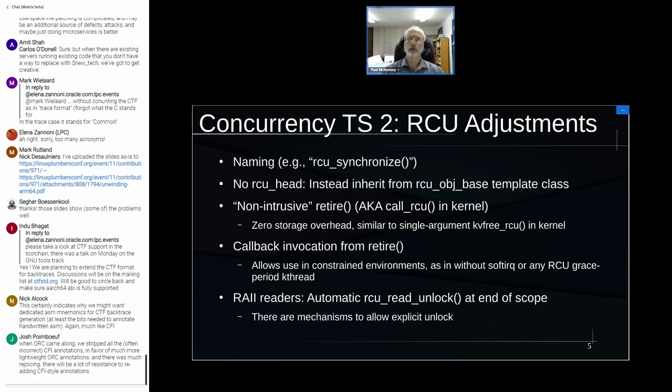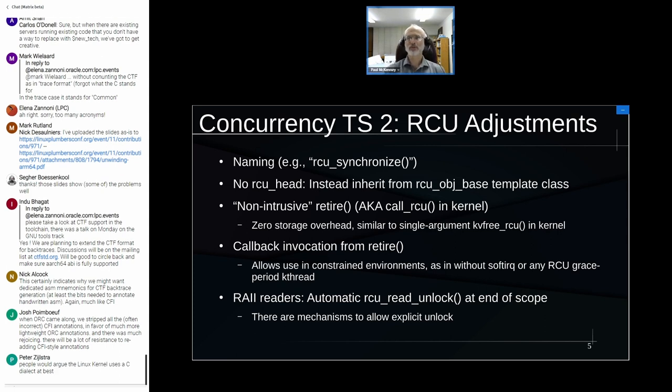One of the things that I pushed back on hard was a non-intrusive retire. They don't call it call RCU, they call it retire. A hazard pointer also uses the word retire, so it is consistent between the two deferred reclamation schemes. One way to think of the difference: RCU is kind of a weak reader-writer lock, and hazard pointers are kind of an efficient and a little bit different reference counter.